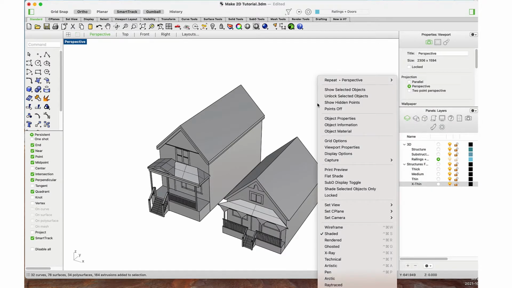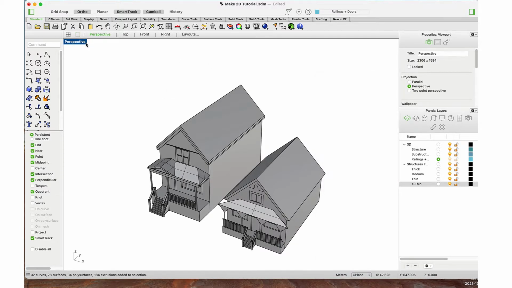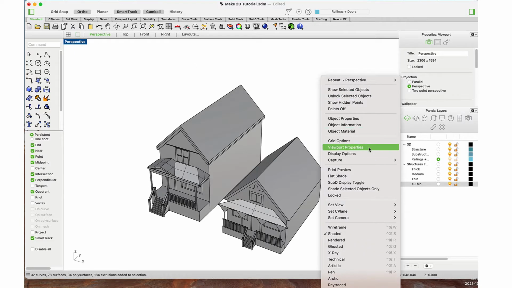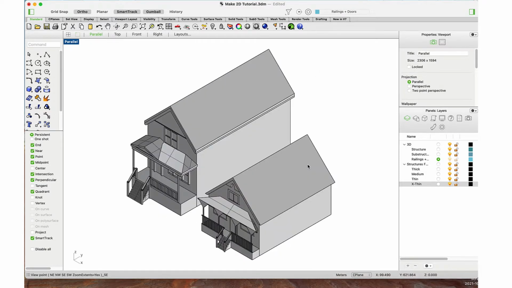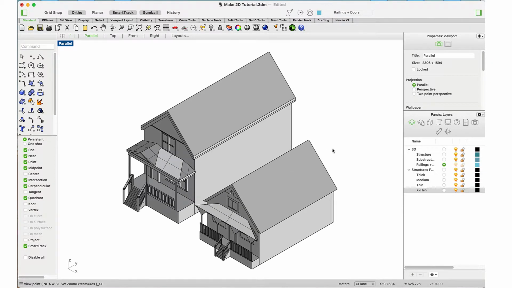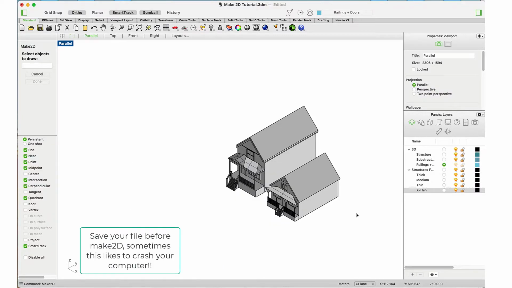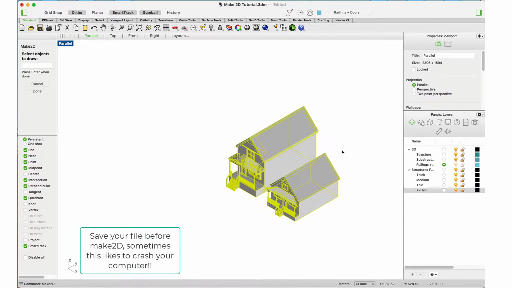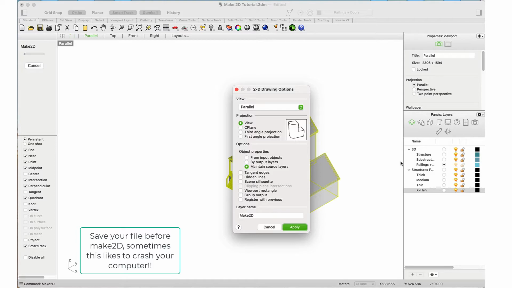So on Mac, you're going to right click on your viewport to get to the views for the Axo. For the PC, you're just going to click the drop down at the top there. So we're going to go to Set View and go to Isometric and click one of the views that you'd like. So I think we were working in Southeast Axo, so that works for me. And you're just going to simply type Make2D, and it's going to ask to select objects to draw, so let's select those and press enter.